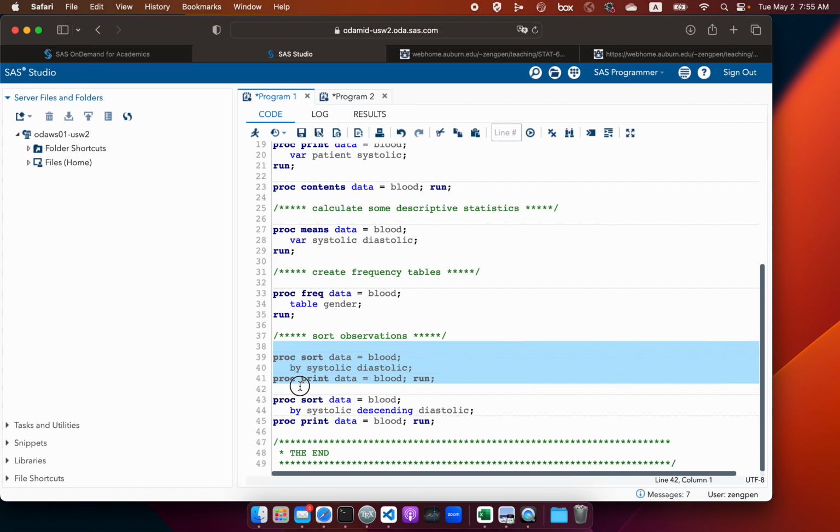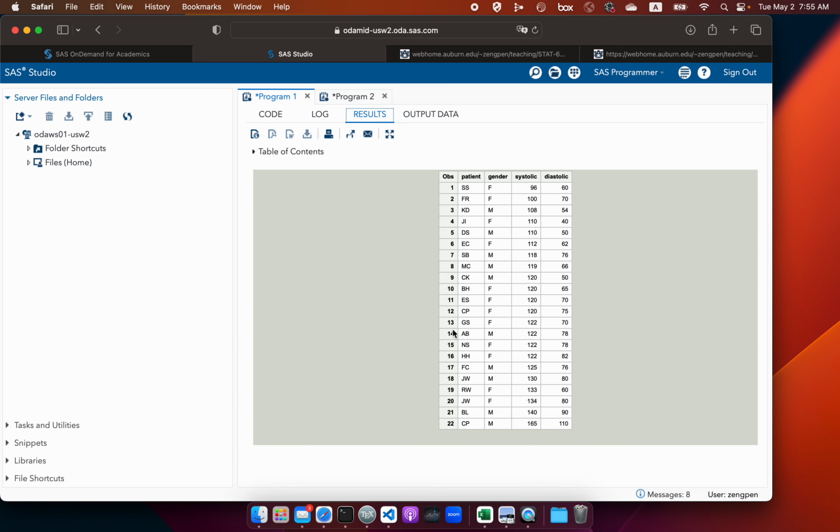This just means that in the by statement, I have two variables, systolic and diastolic. So SAS will first sort observations according to systolic. And if the values are equal, then SAS will sort observations further using the value of diastolic. Let's run this and check the result.